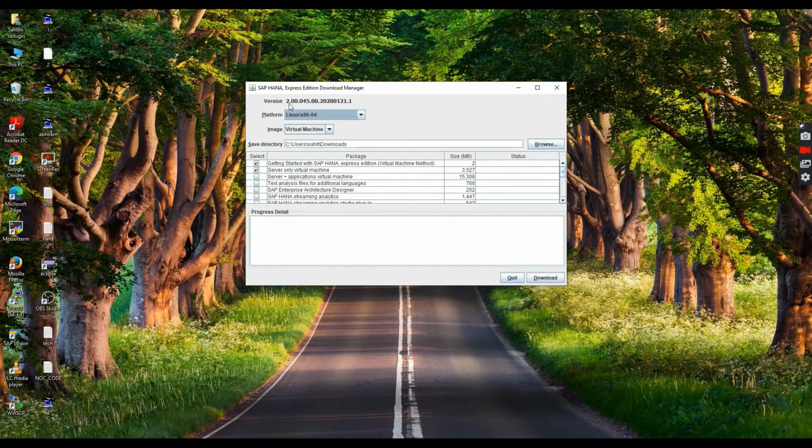You can see the download version is 2.00.045 SPS, and the platform is Linux x86/64, that is Intel based. We are not using PowerPC, we are using a Linux Intel based system. Here the image type we need to change to binary installation. We are not keeping the virtual machine, we are changing to binary installer. It will take some time to modify the image type.